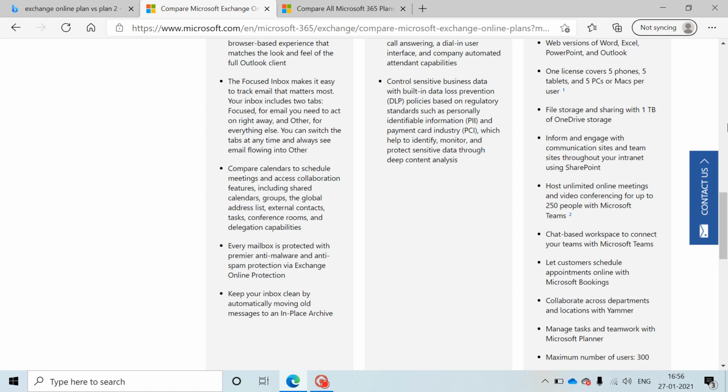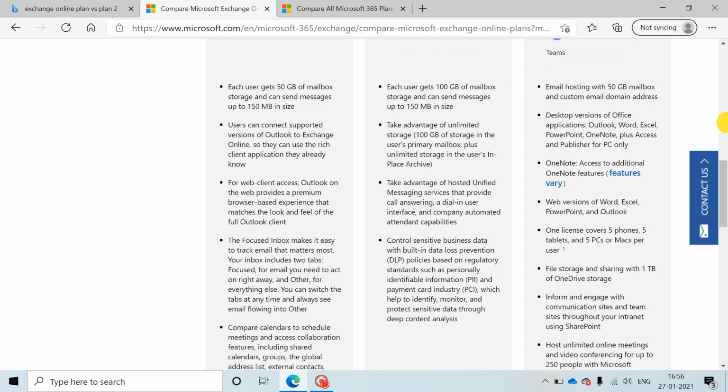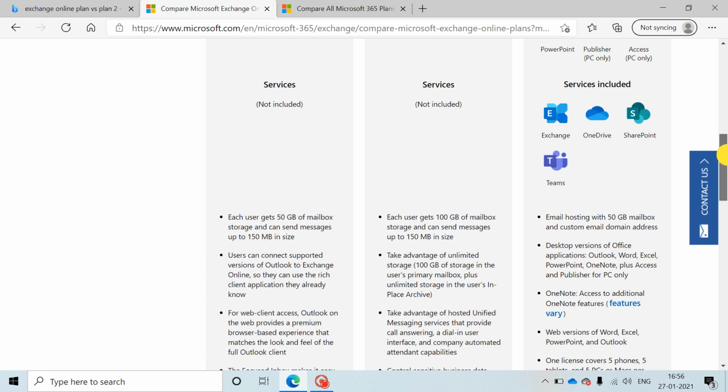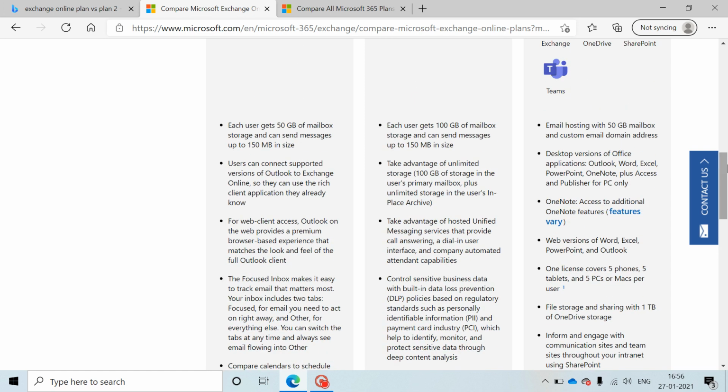If you see all these features, you will get to know that your mailbox will always be protected with anti-malware and anti-spam protection via Exchange Online Protection. So all these features are included in Exchange Online Plan 1, and also in Exchange Online Plan 2, but you get a lot of advanced features which you will understand when you start using it. For example, you get DLP policies. You also get advanced features such as legal hold, litigation hold, in-place archiving, in-place hold. All these kinds of features are not included in Exchange Online Plan 1.